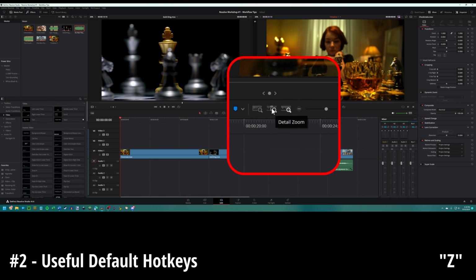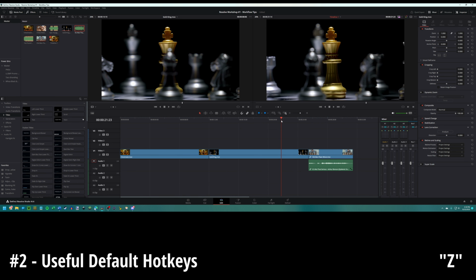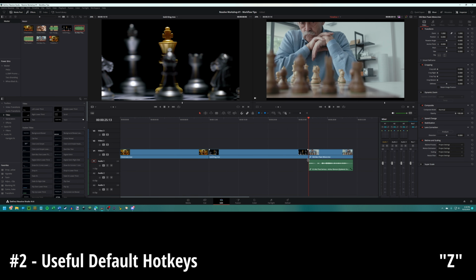This detail zoom right here is also helpful. It'll automatically zoom into wherever your playhead is. So if my playhead is right here at this cut and I want to really fine-tune look at it, I can just click that detail zoom and it'll automatically zoom into it.